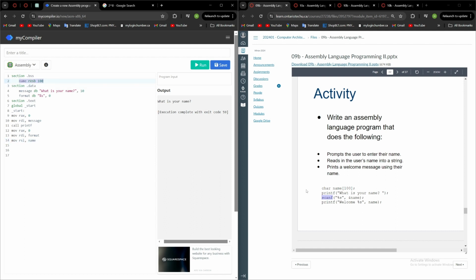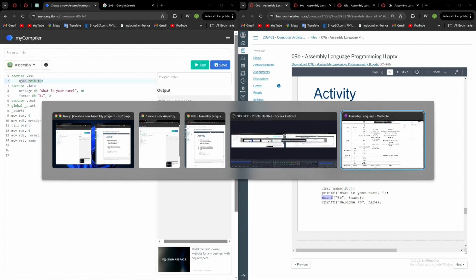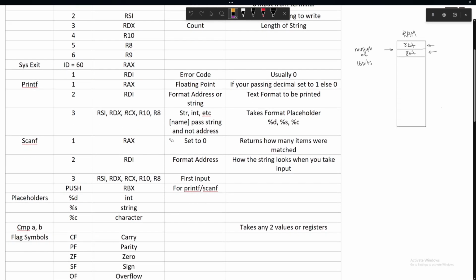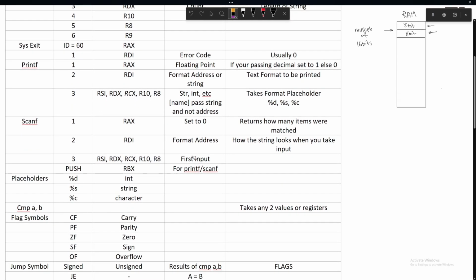Okay? So now when I call the scanf and it takes the first input, it will put it into the space that I reserved. Okay? Because this RSI is the reserved space. I don't know why I said reservation. Okay? And so when we go here, my RSI is the first input.